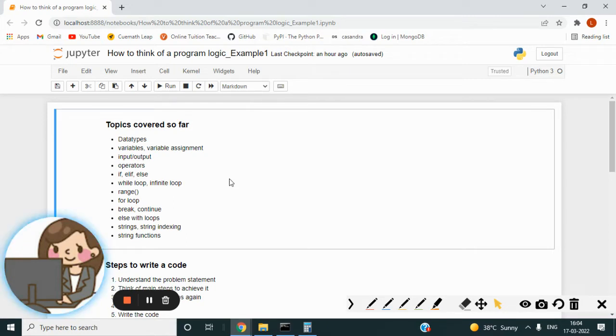We have covered data types, variables and variable assignment, input and output, operators, if else, while loop and infinite loop, range function, for loop, break, continue and else with loop, strings, string indexing and string functions. We'll be using most of these topics to write today's code.